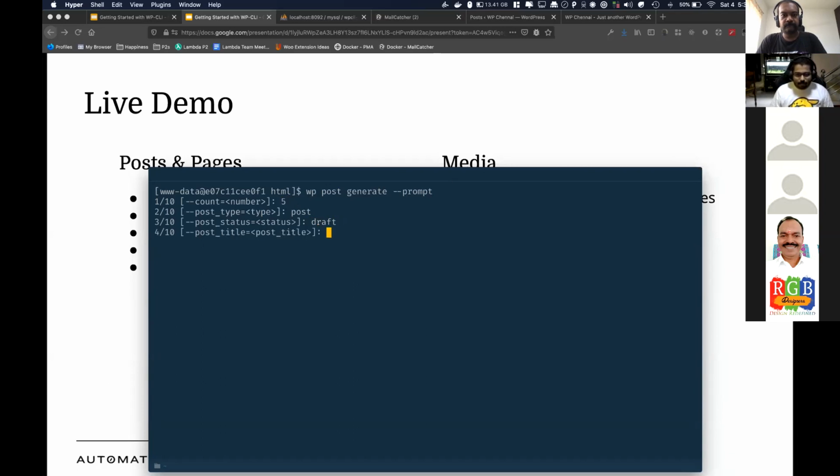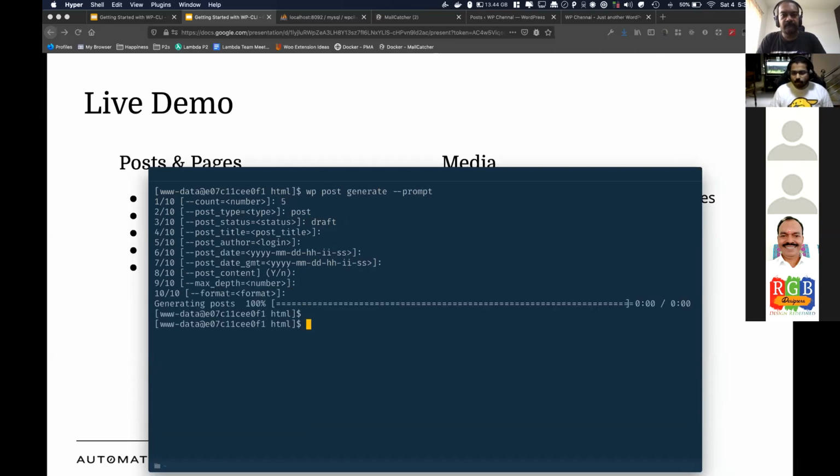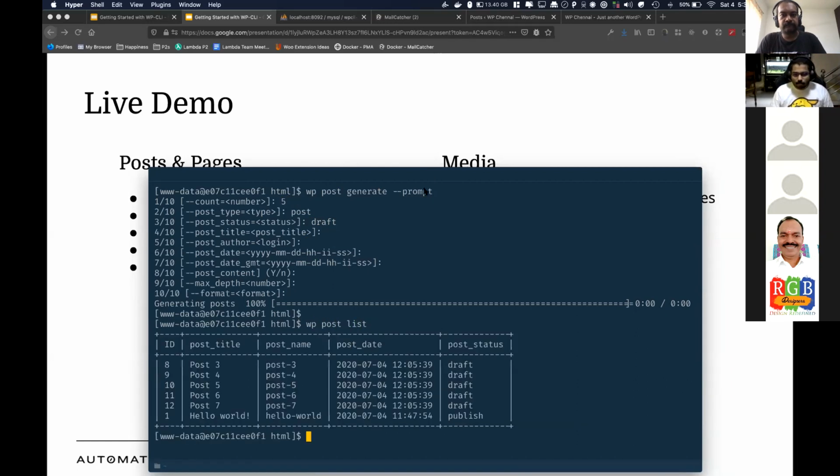And the post title, we can skip. It will create automatically. Post author, we can skip. And date, content, we can skip. All right. So it's created 5 posts for me. Let's see, WP post list. All right, you can see that there are 5 as draft. So that's how you can generate dummy content.